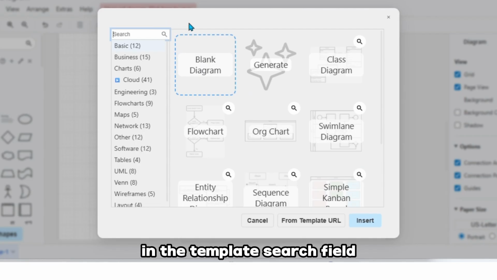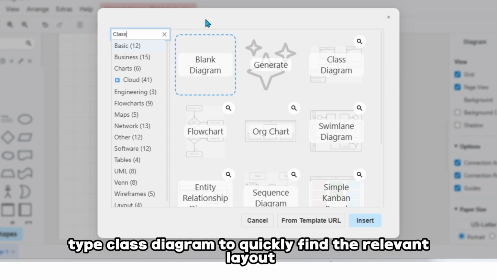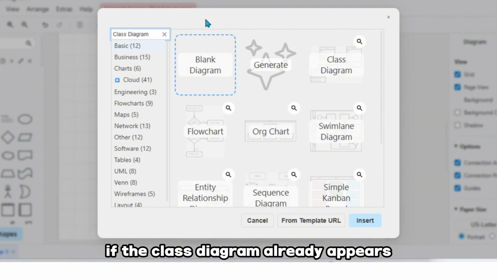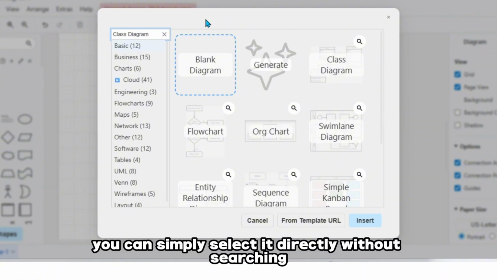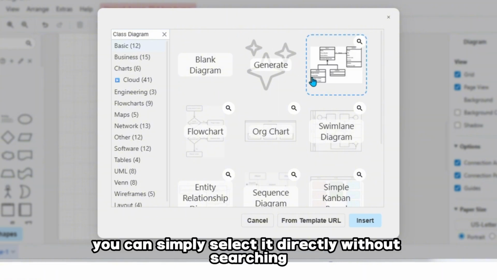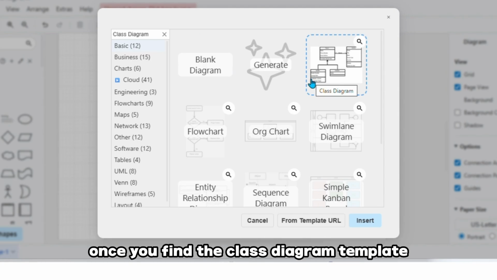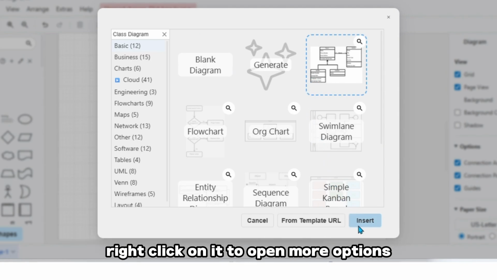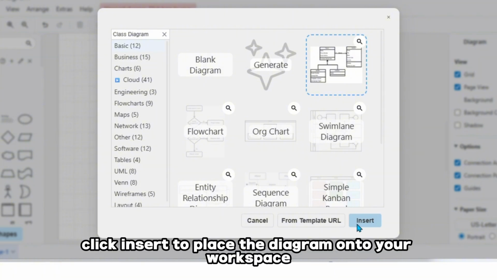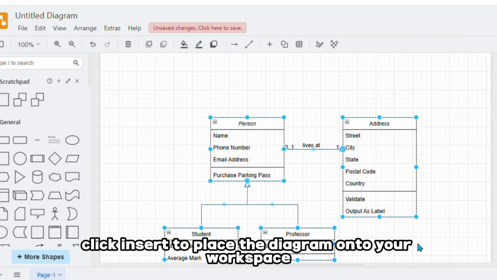In the Template search field, type Class Diagram to quickly find the relevant layout. If the class diagram already appears in the initial view, you can simply select it directly without searching. Once you find the class diagram template, right-click on it to open more options. Then click Insert to place the diagram onto your workspace.